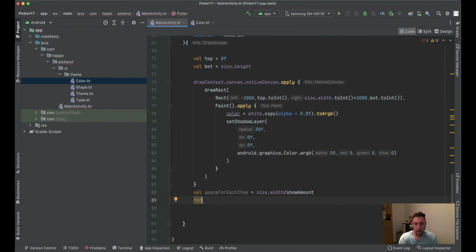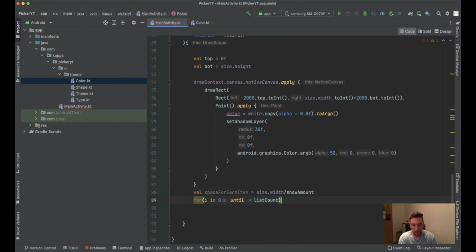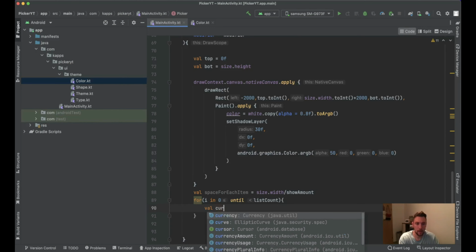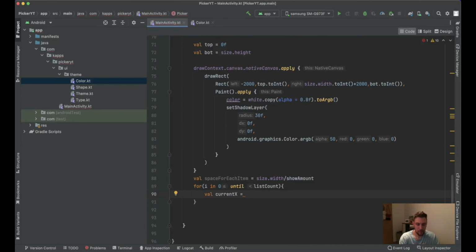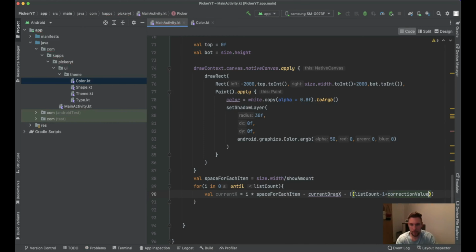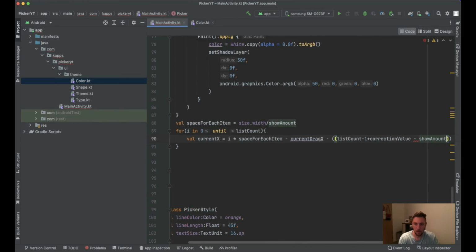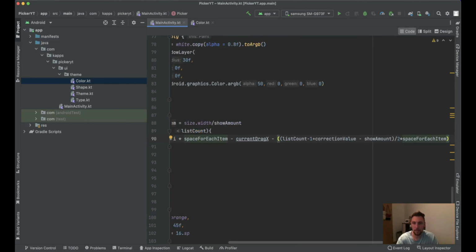And then these 10 different items need to share the width of the canvas. Now we can loop over our array for i in 0 until our listCount. And first we need the current x value, where we should start drawing. Well, currentX is equal to i multiplied with spaceForEachItem minus currentTrackX minus (listCount minus 1 plus correctionValue), and let me make a little bit of space so that you can see it, minus showAmount divided by 2 multiplied with spaceForEachItem.